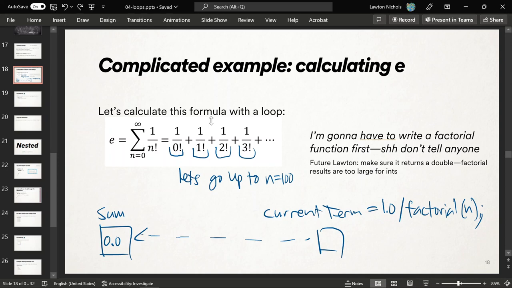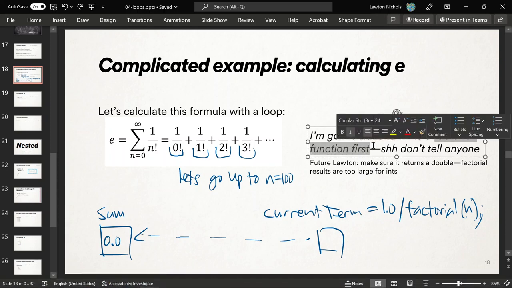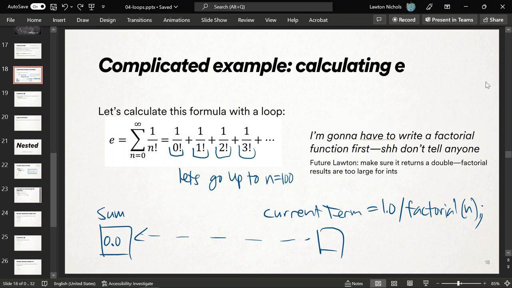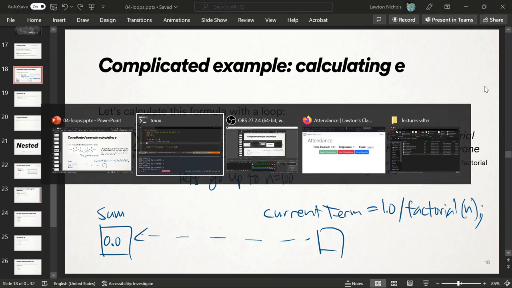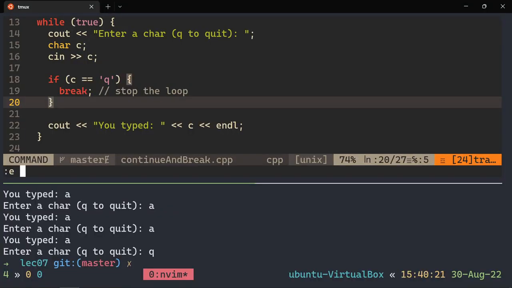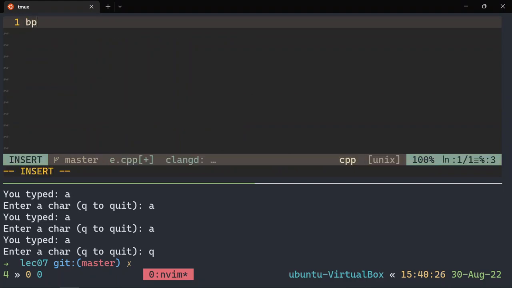It's pretty cool. I'm going to secretly, you can close your eyes if you want, have to write a factorial function because that one doesn't exist in the standard library. I'll give you a sneak peek of where we're going in the next set of slides, I guess. It needs to return a double because factorials of large numbers like 100 cannot fit in an int. So I will not forget that. What do I want to call this? e.cpp, I guess?